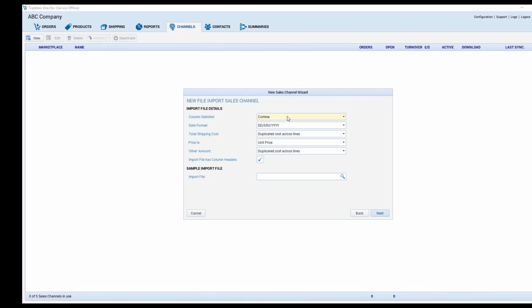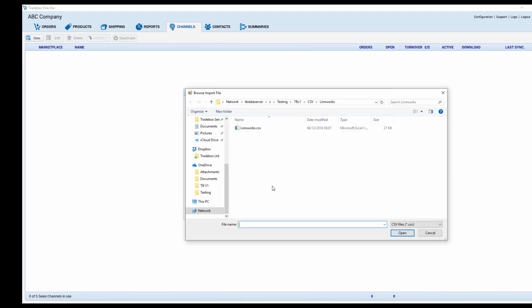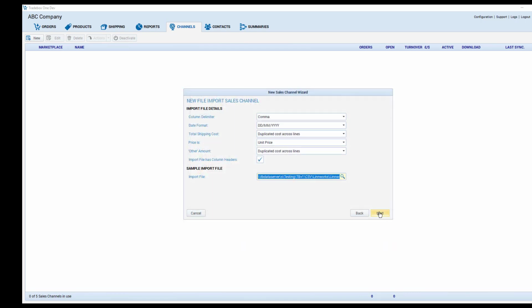The next page of the wizard contains details of how the file can be configured: how the file is separated, the date format, how the shipping is displayed, how the price is contained, whether the file has column headers, and then finally we need to navigate to the local copy of the file we downloaded earlier. And then click on Next.